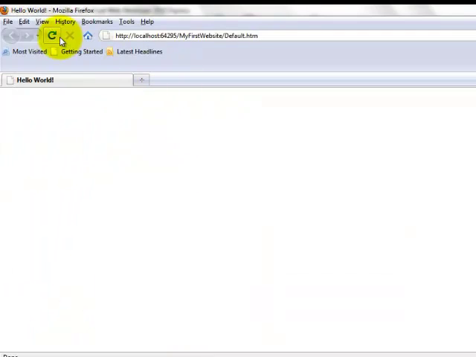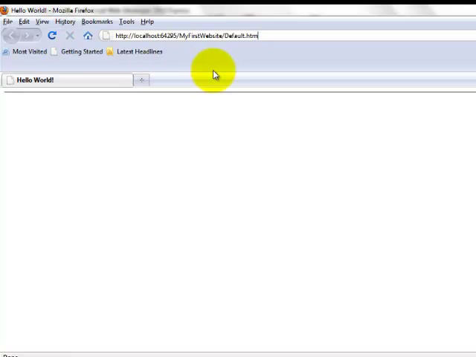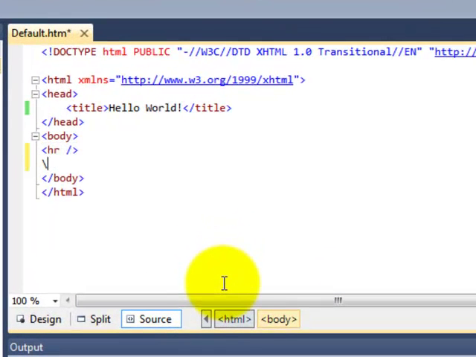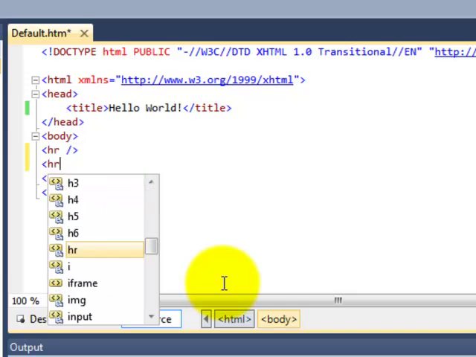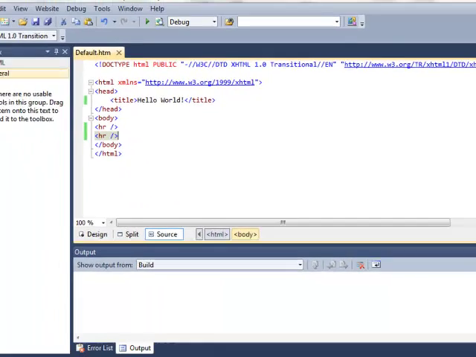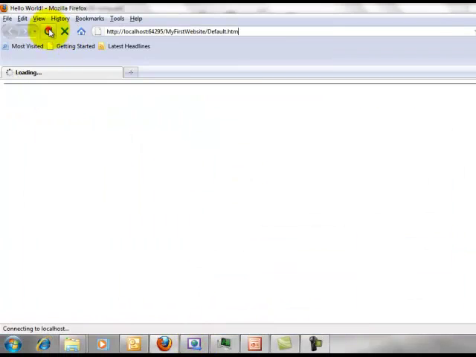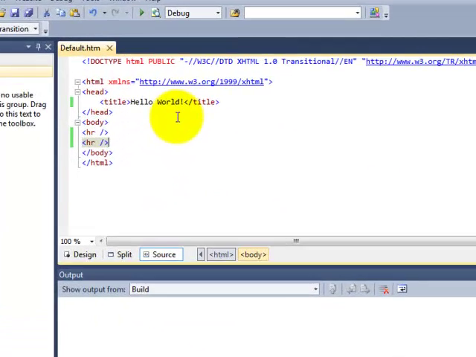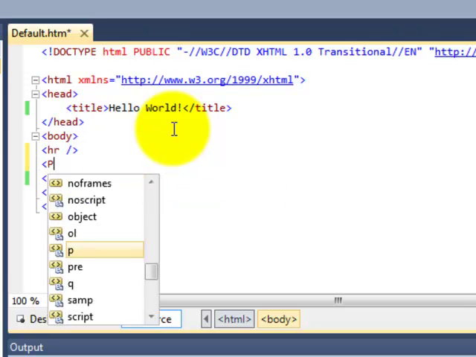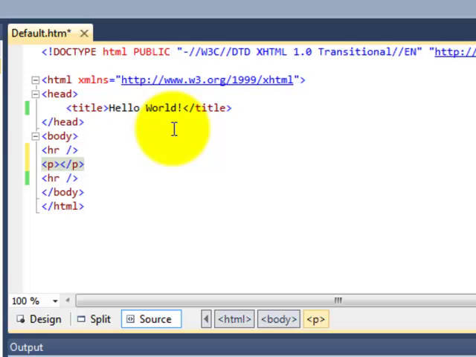I'll go back to my web browser and refresh after I save, and you see that the first horizontal line is added. I want to have another horizontal line at the end of my document, so I put in the horizontal line and close it, and as you can see, it self-closes because it's an empty tag. It doesn't have any extra information within. Save the file and refresh, and you see the two horizontal lines. Let's add our paragraphs in between these horizontal lines.